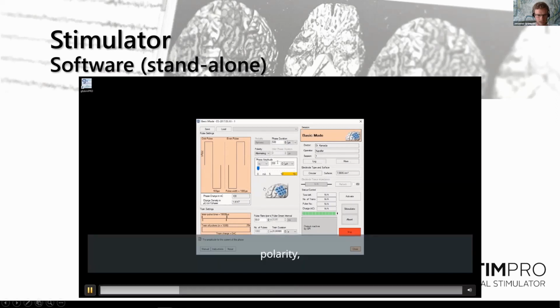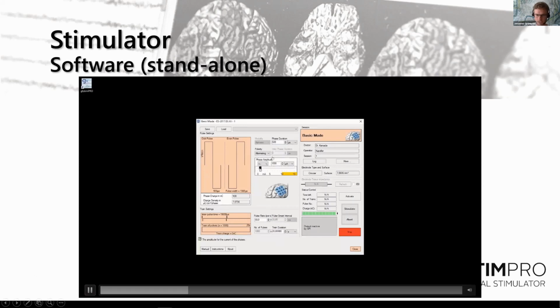We can change the phase duration, so the duration of the pulse. We can change the amplitude. We can change the pulse rate. So here we have 50 Hertz. And then we have to activate the switch, the stimulator.